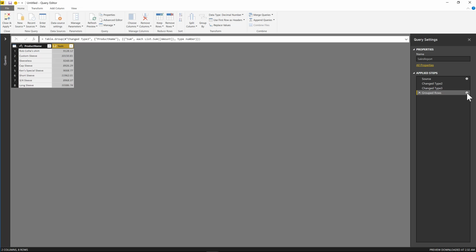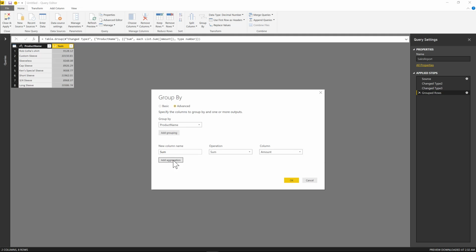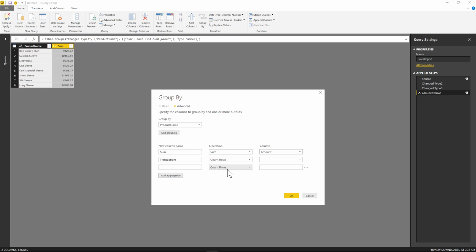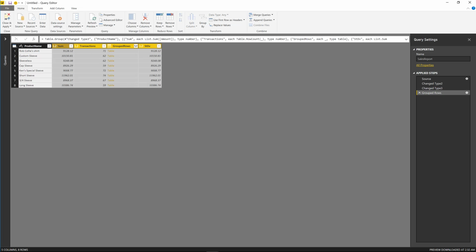And perhaps I would like to go ahead and change that step. Of course, you can click on the gear icon, go to advanced, and now you can add more aggregations. For example, I want to do count rows to see how many rows we have. We can name this transactions. Add aggregation, we can do an all rows, so we can have group rows. And last one, I'm going to repeat the sum, but I'm going to call it STDV, so standard deviation. And I'm still going to do the sum operation. So you're going to notice that I have the sum and the STDV that are basically the same.